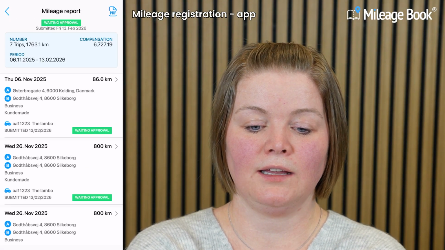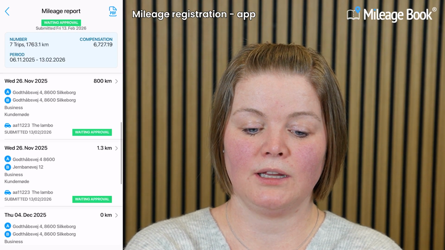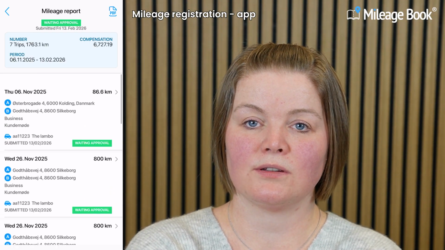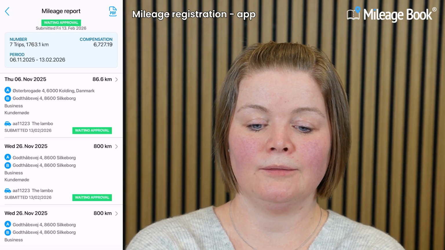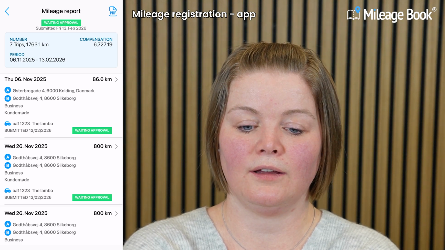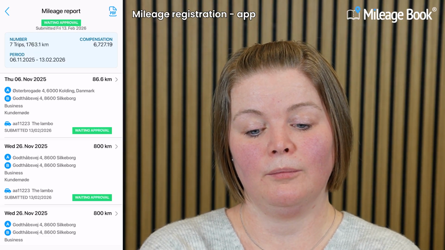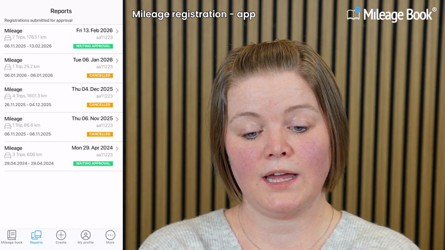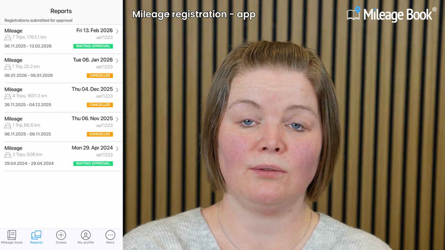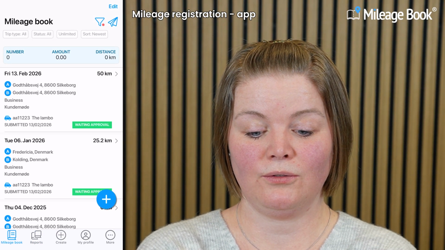I'm also able to click on the report and go in and see all the details accumulated for this report. However, I'm not able to edit it. I'm not able to change anything because I've already submitted it for approval. But I can also download a PDF and I can see all the accumulated compensation that I should be benefited with. So that's pretty much it for how to create your mileage and how to generate reports for your approver. And that's pretty much how you create your trips.